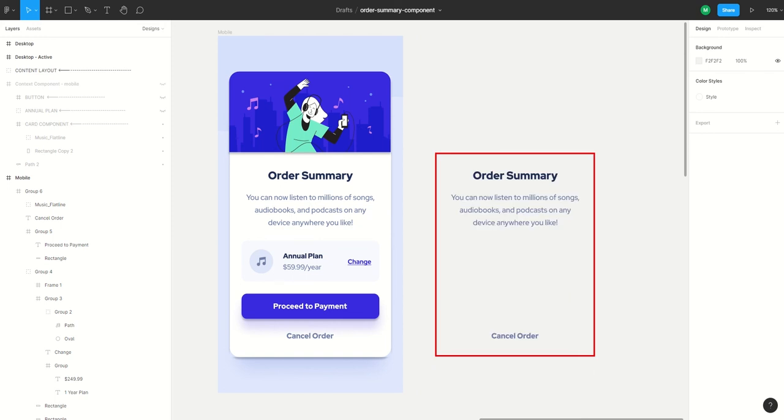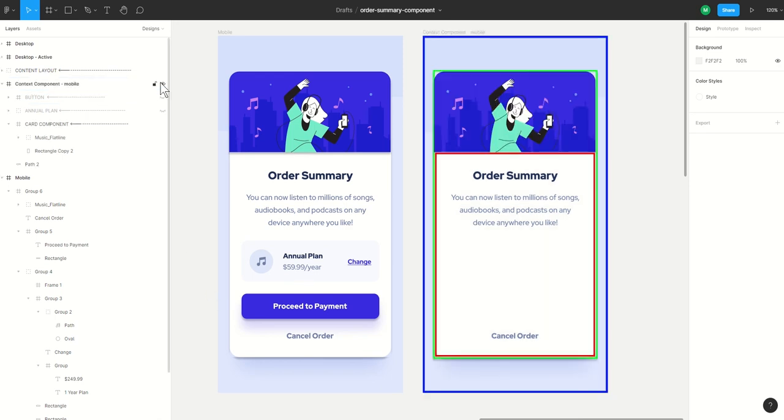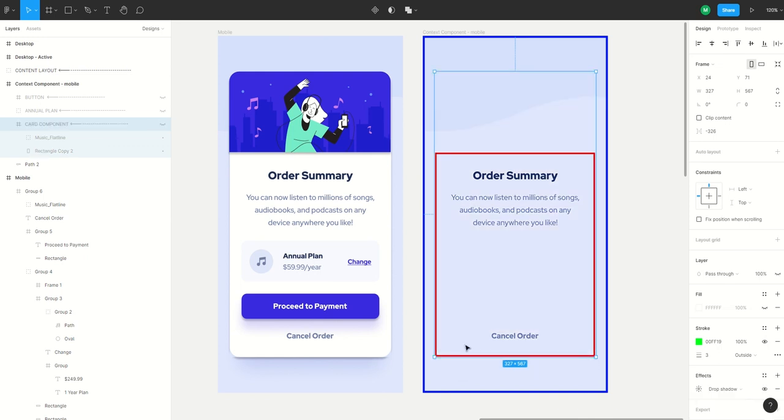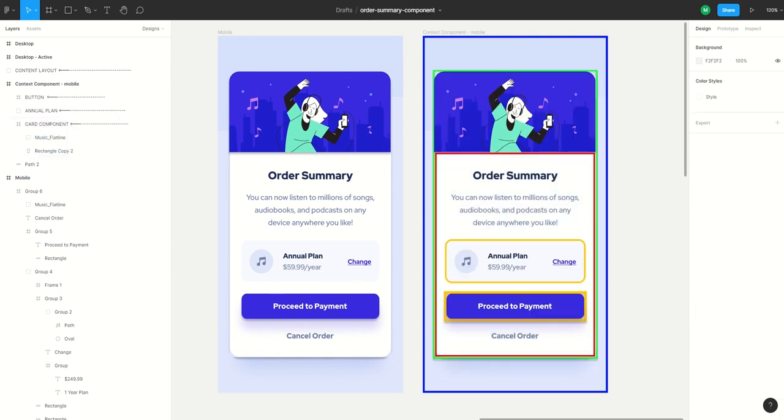And if it seems hard to define this as a component, I don't think that's an accident, because while at first glance this card looks like the root of what we're building, to me it's actually the order summary, which is a combination of layout and content that forms the core identity of this overall component. This is the gravitational center around which the card wraps and into which the subcomponents like the annual plan and the button fit.